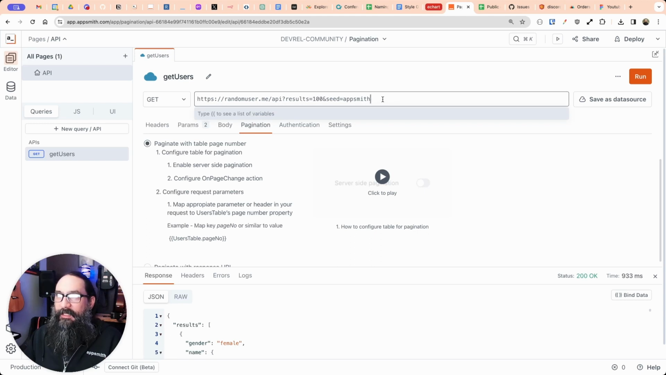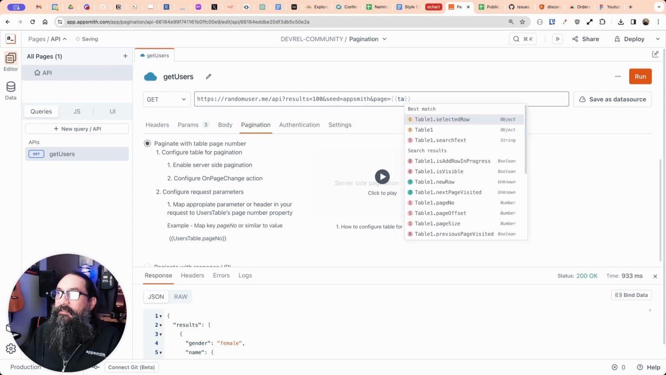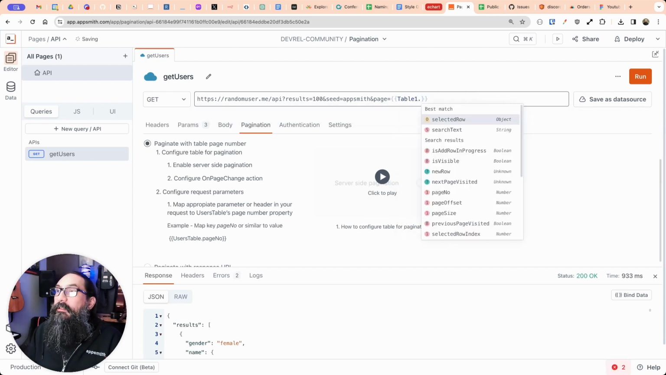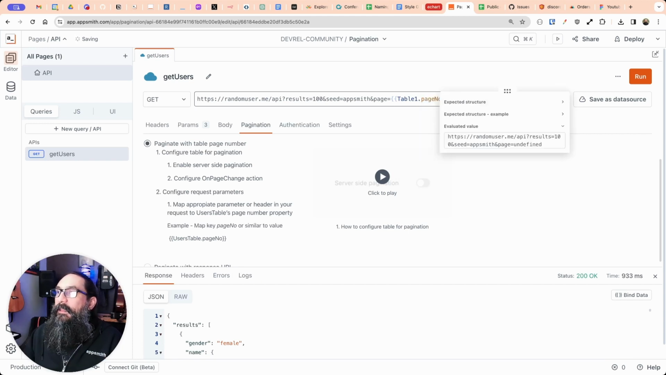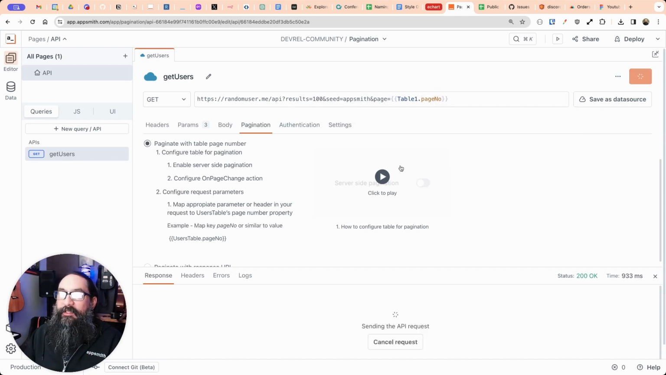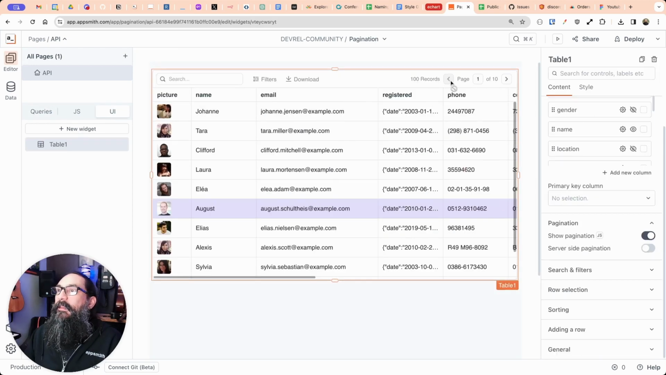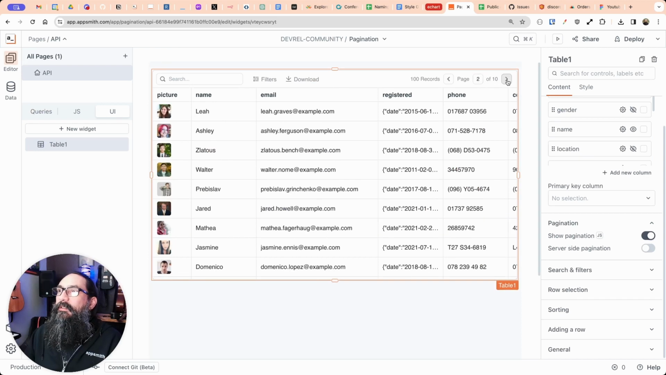In this case, this API is looking for a page equals parameter. So if I say page equals, and then we can reference that table one dot page number. And you can see that it's inserting one right now. So if I run this, I'm going to get page one of this API, which is the same as not having the parameter at all. But if we go back to the table widget now, and I'll change this to page two. So right now we are looking at page two of the 100 records. We actually didn't call the API again. I just went to page two, right?